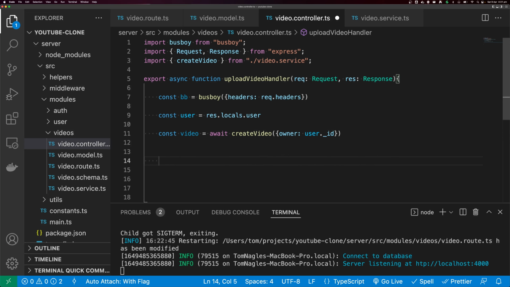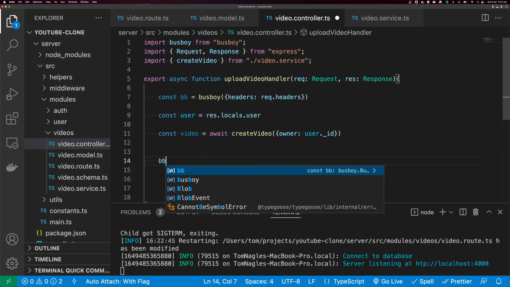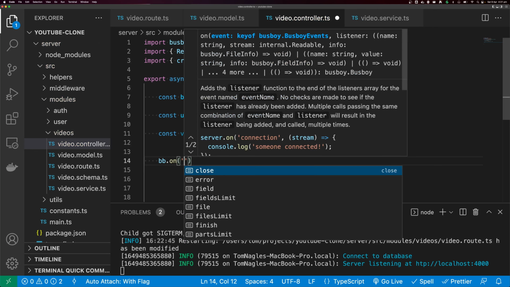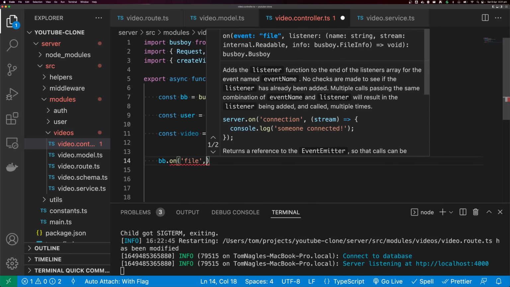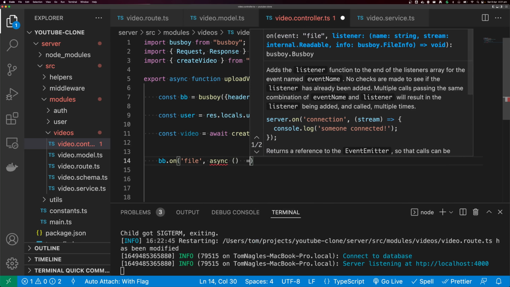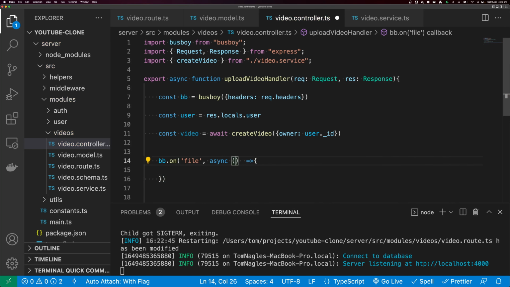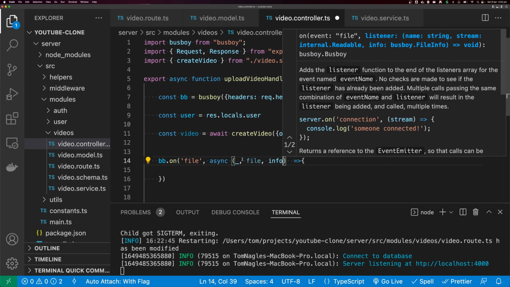Next thing we can do is to start uploading. So we can say bb.on, and we're going to listen for file, and we're going to provide an async callback. And the first argument we're not going to use, so I'm just going to put an underscore here. The next argument is going to be the file, and then the third argument is going to be some information about the file.